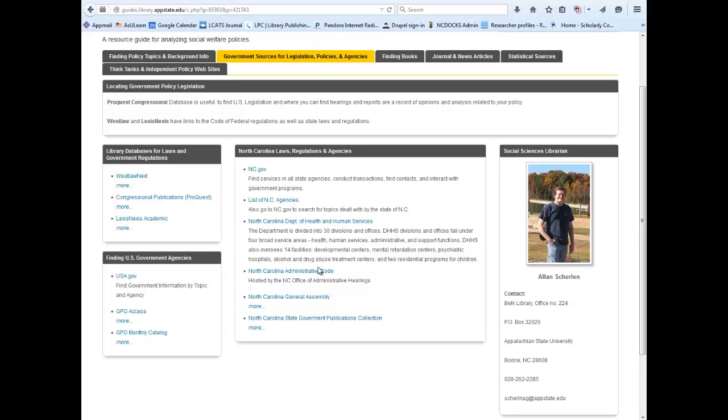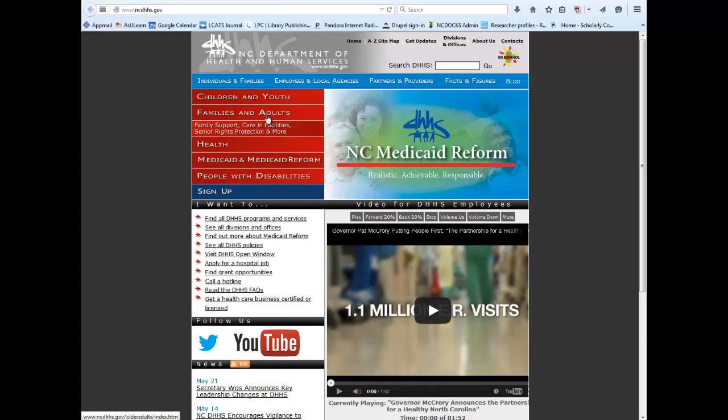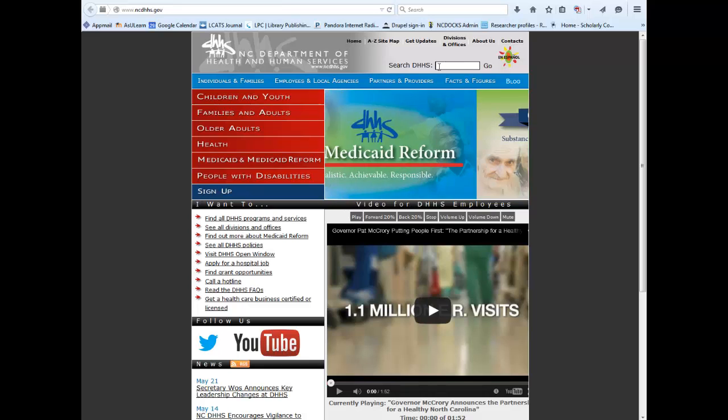So for example, I want to find out information about North Carolina's guardianship policies. So one of the things I can do is go ahead and go into, for example, North Carolina Department of Health and Human Services. So I can go here and I could look around, but I want to go ahead and find it more directly. So I'm going to search in the search box of North Carolina's Department of Health and Human Services. And I'm going to go ahead and type in guardianship and children.